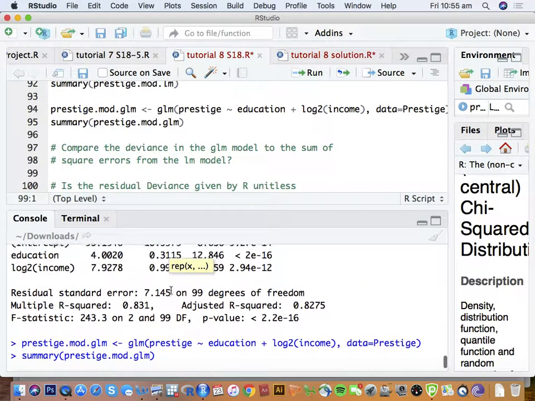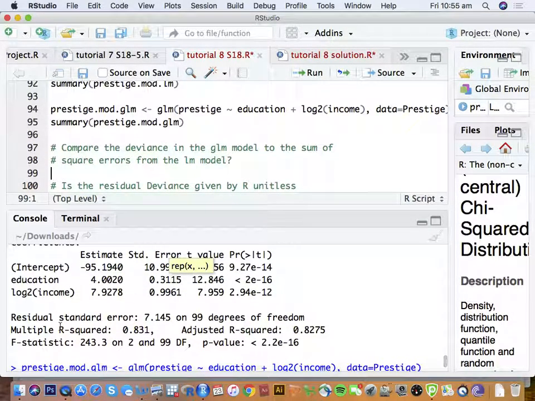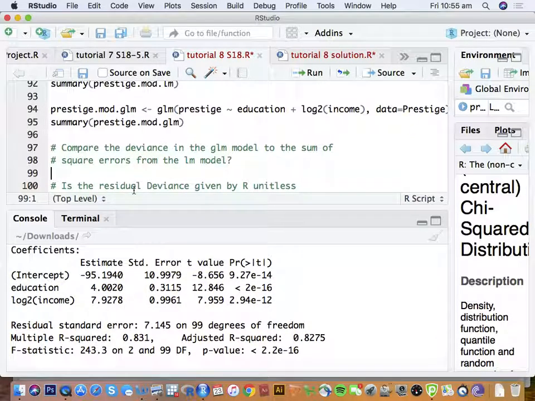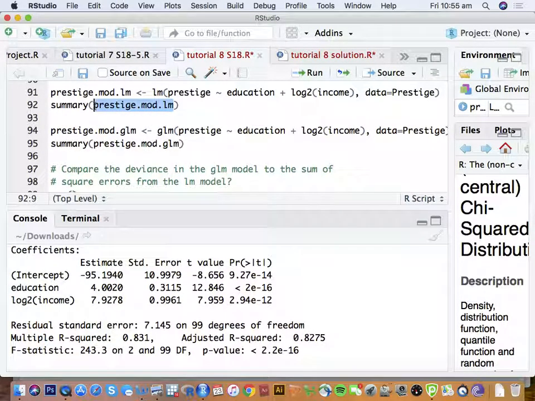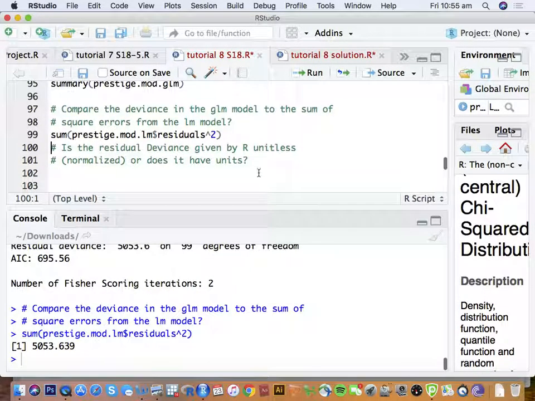It's not in that output, right? At least I don't think so. No, we get the F statistic, R squared, and so on, but we don't get the sum of squared errors. So how do we calculate it? There's an even easier way: residuals. We can just take the sum of our LM model residuals squared. And we see, wow, it's the same.